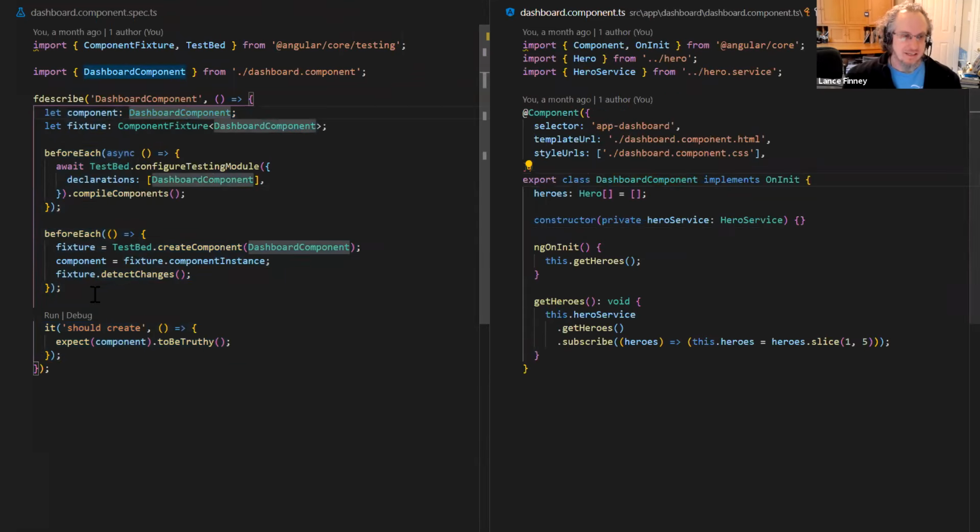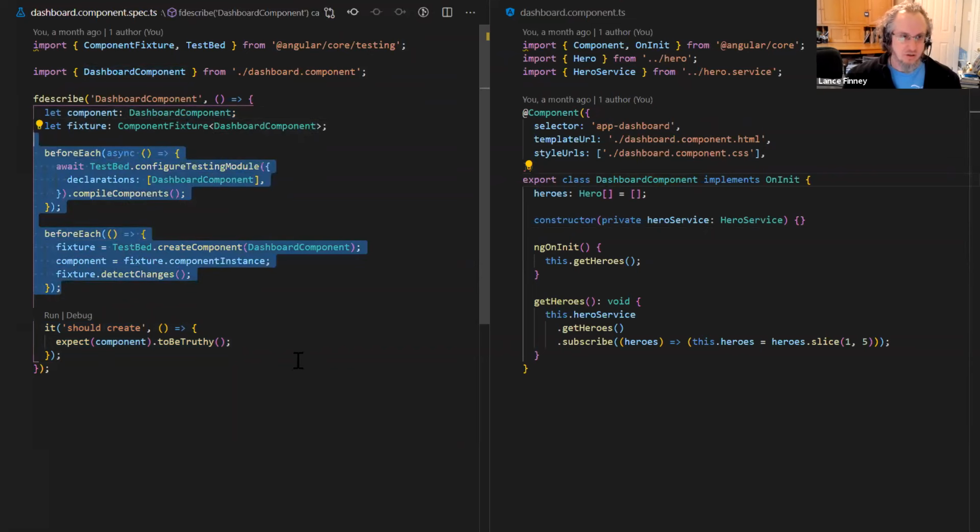And then it sets up for us by default a couple of beforeEaches. So these are the code that is initializing things for our component to run the test. I'm going to talk a lot more about what's going on in there, because that's where we run into these problems, these hurdles that we need to overcome.